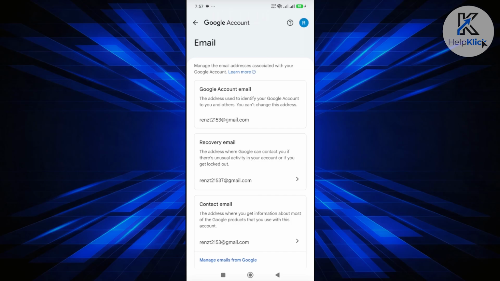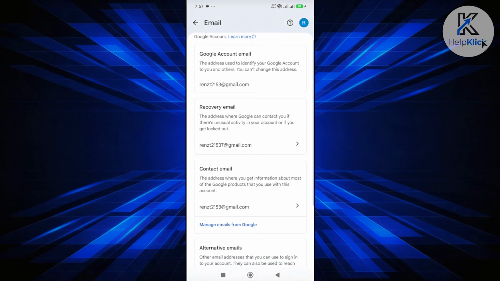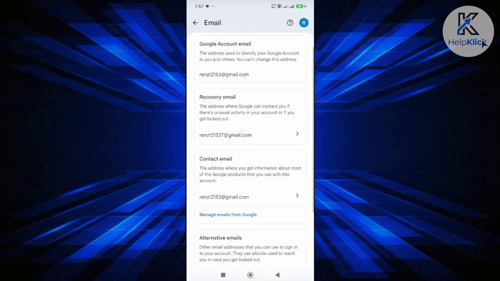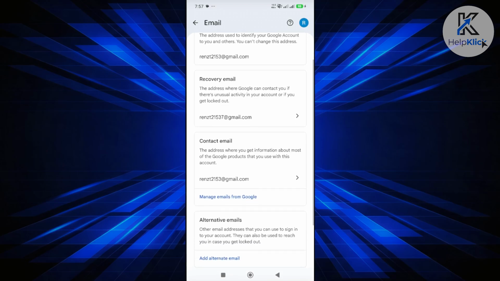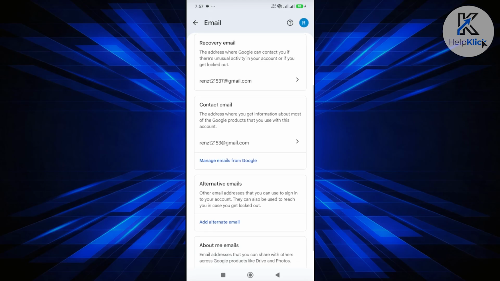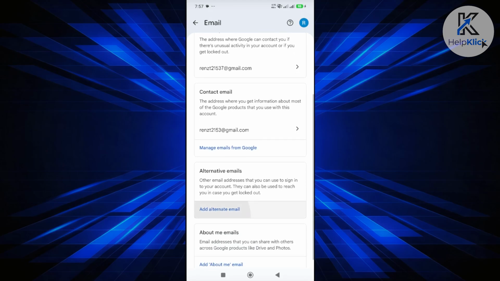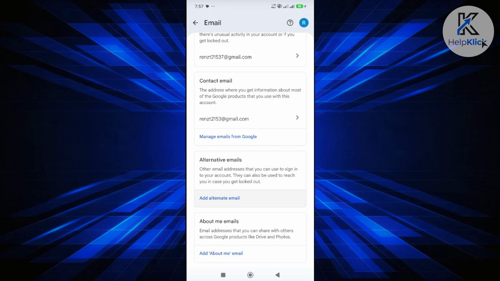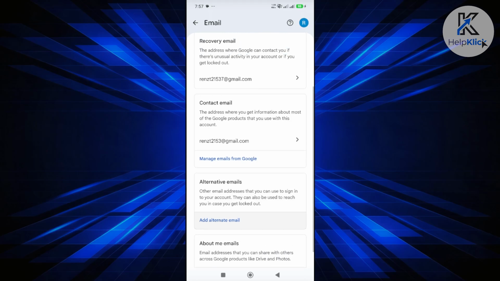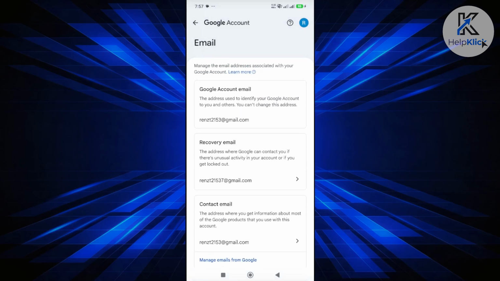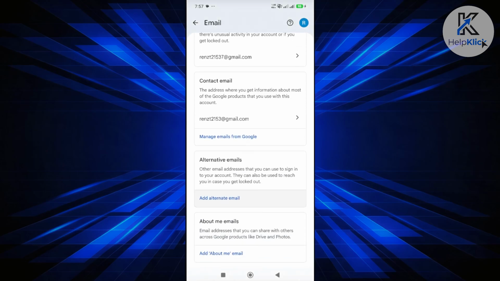Unfortunately, this is the only way for you to update your Google email account, if Google actually permits you. So just in case you want to recover your account later on, if you're using a different email address, you may want to add it as an alternative contact email address. You can even add it as an alternative email address in here. So just in case you lose access to this one, you still have access through that other email address that you are going to add, either as the recovery, contact, or alternative email.